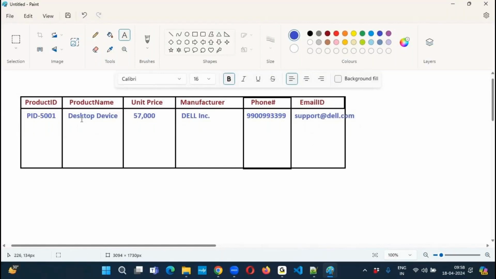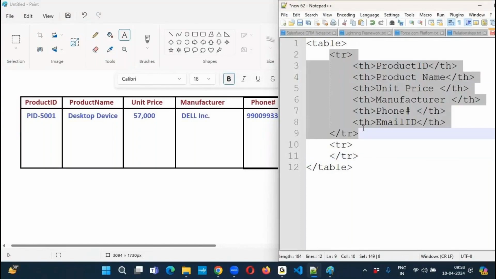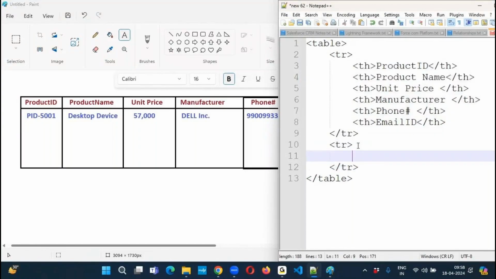Then how to provide the details here? This is the first row, which will have the column headings. From the second row onwards, we are providing our details, the product details. Now you can go to your HTML tag over here. This is the first row which has the columns. From the second row onwards, we can specify the column data. In order to specify this column data, we have to specify TD. TD means table data.